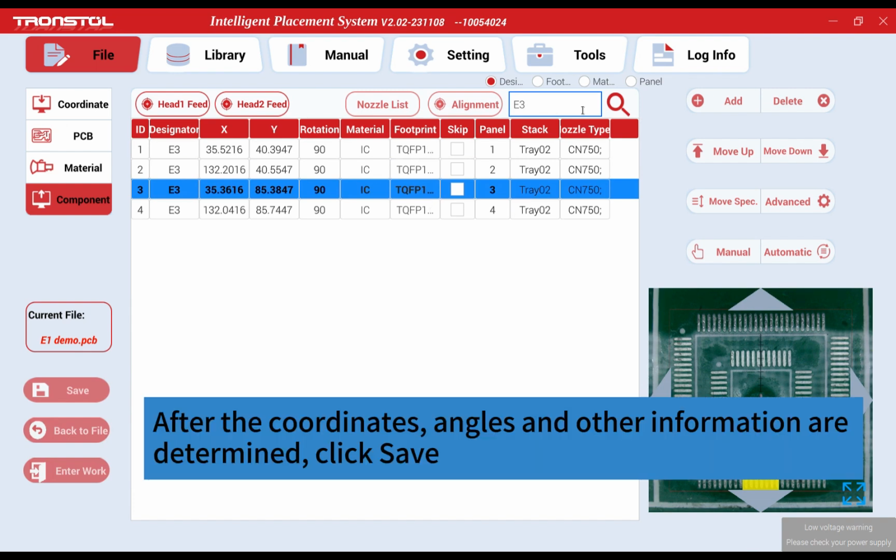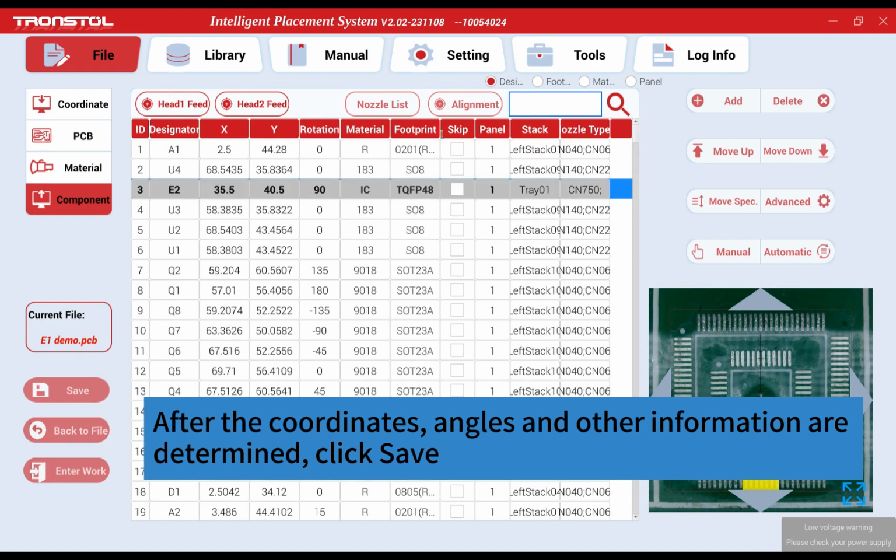After the coordinates, angles and other information are determined, click Save.